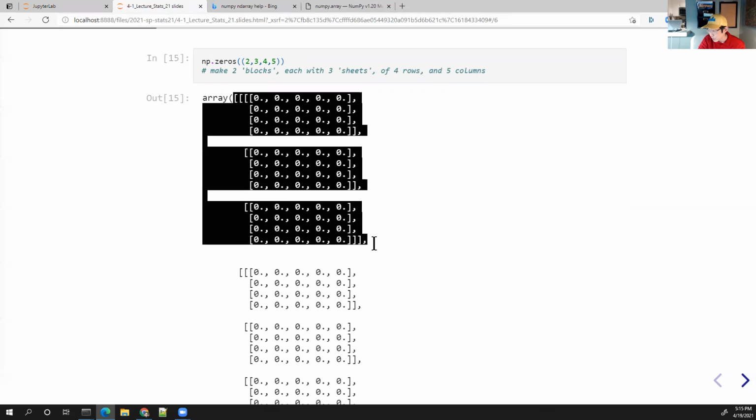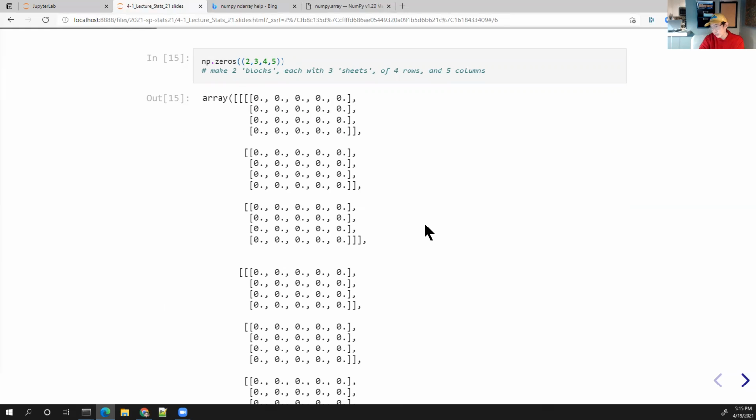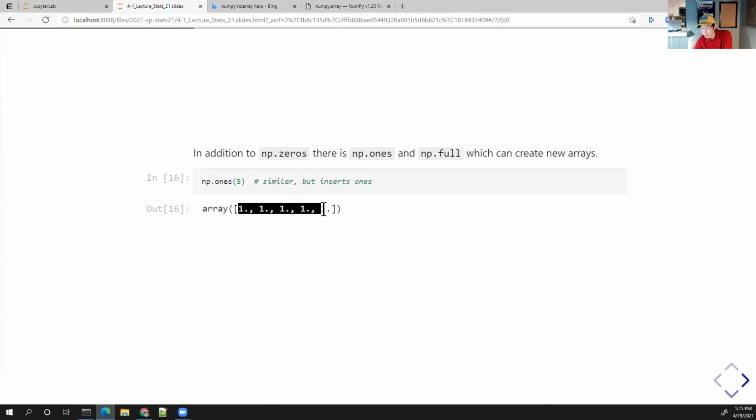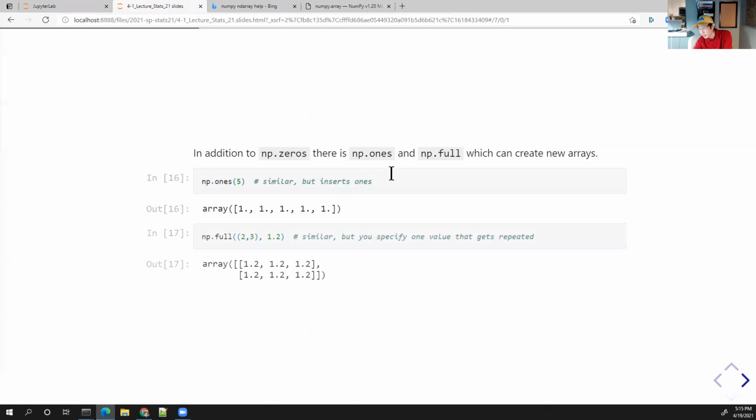Here's your first block, which is 3 by 4 by 5. Here's your second block, that's 3 by 4 by 5. I guess we would call this a hyperprism, a hypercube, something like that. I don't know, but anyway, it's possible. So that's np.zeros. There are equivalents: np.ones and np.full, which is basically the same thing as np.zeros, except np.ones will fill it with ones, the numeric 1, and with np.full you give it the fill value. So you say, I want to use 1.2 everywhere, and you can do this.